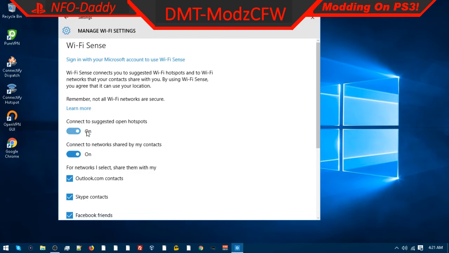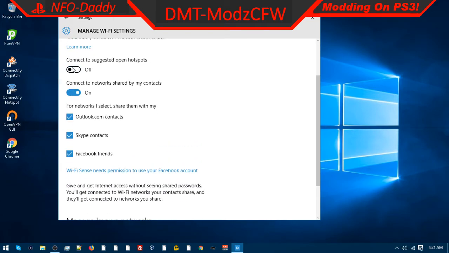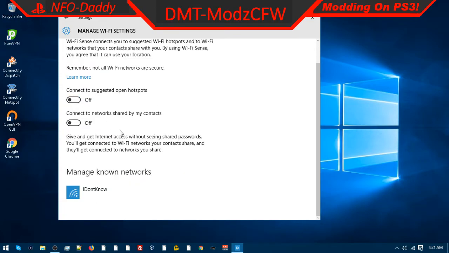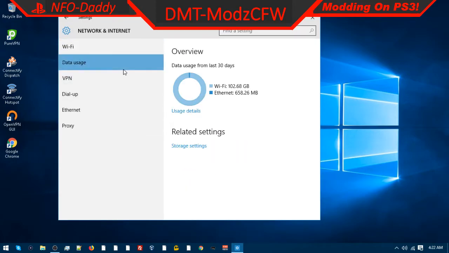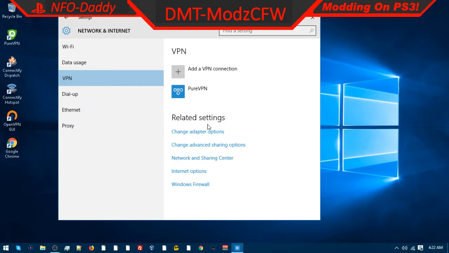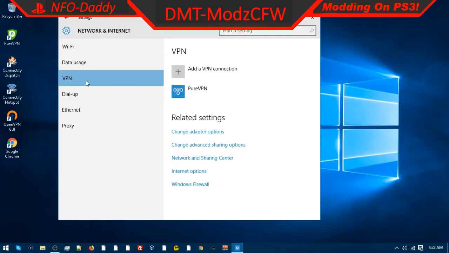Manage Wi-Fi settings. This right here, I forgot to do. Connect to suggested hotspots off. Connect to shared by my contacts off. And now we can go down to data usage. If you guys are on data, you'll have more options here. You just uncheck them all but the apps that you use. For VPN, this is only if you use a VPN.